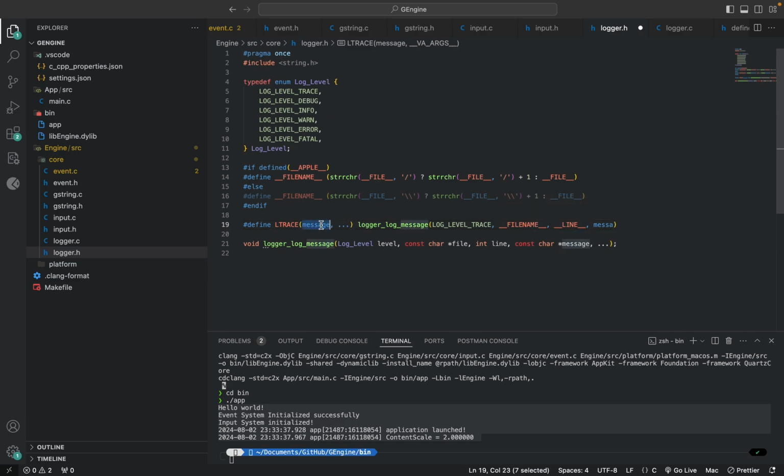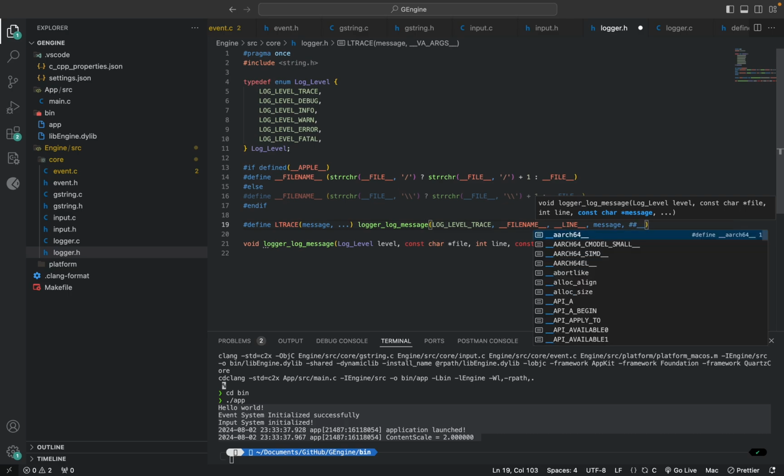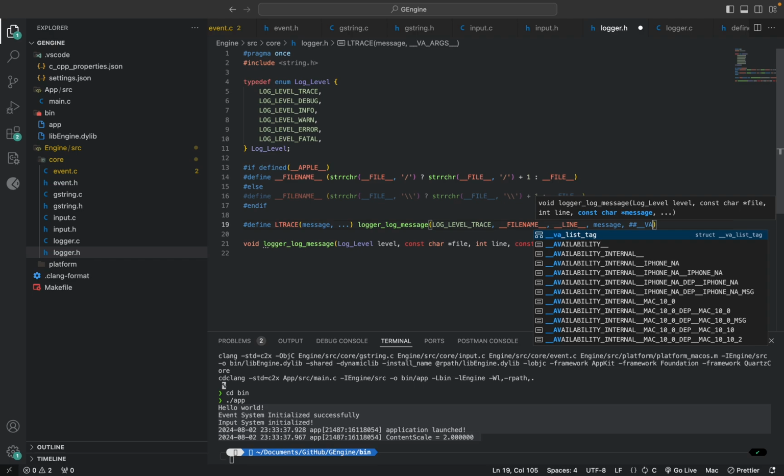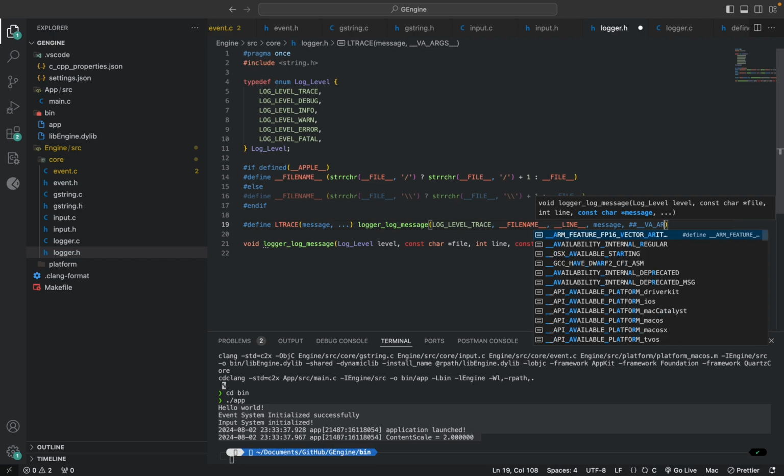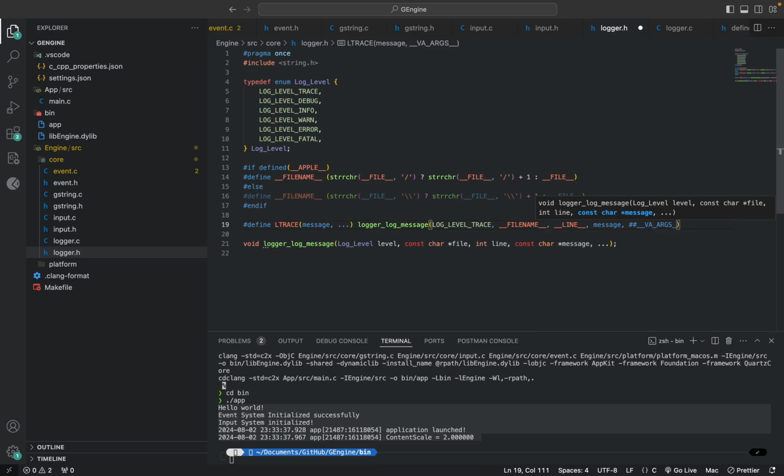So this message right here, so message, and then VA args. So we're going to do, I think it was VA args like this. Yeah, something like that, right? And then we just, oh no, this is actually a macro, so we don't have to do that. I think we're done here, right?